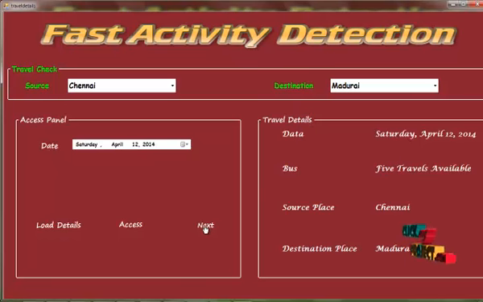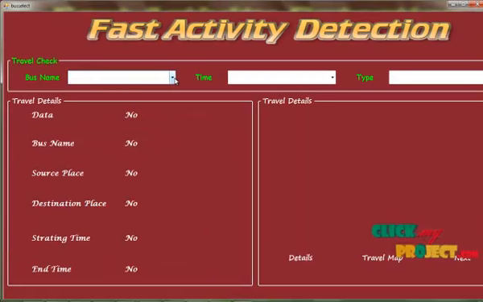Then click the next process. Select the bus type and select the time for our source to destination process. This is the type of our bus. Then select the sleeper time. Then click get details.